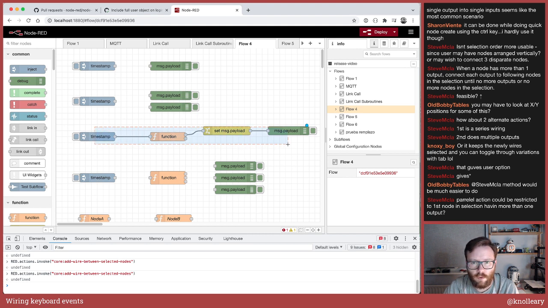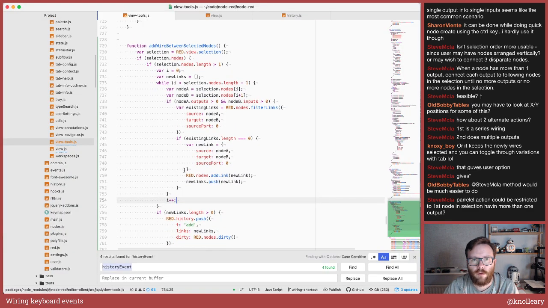So, okay, so the action we've got is good and can support multiple selection, and it will always just try and wire up in series. So the action we're going to do now is it will wire the first node of your selection to everything else. Yeah, that's what we're going to do.